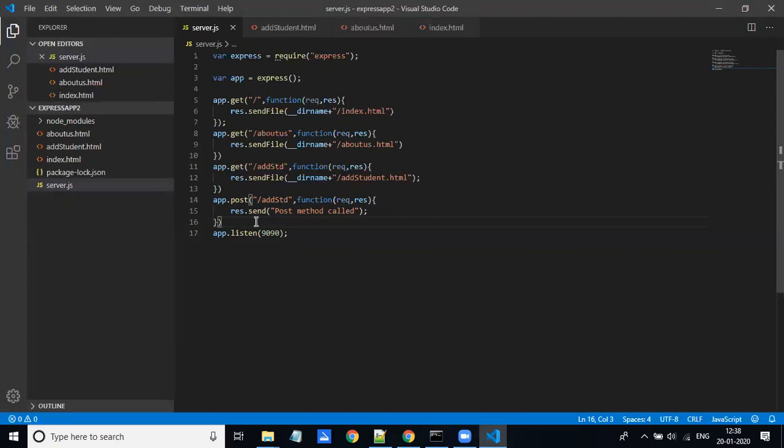Okay, fine. So add student. Now here what should I do? I have to insert the data into the students list. So first I will create students equal to an empty array. Sir, in real time we will insert this data into the database, but now we are inserting them into an array.